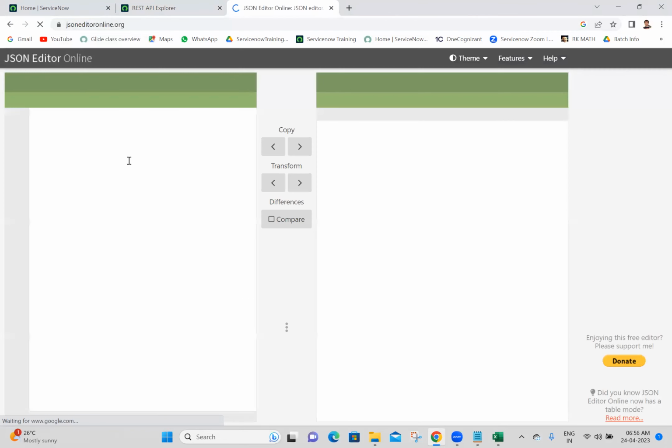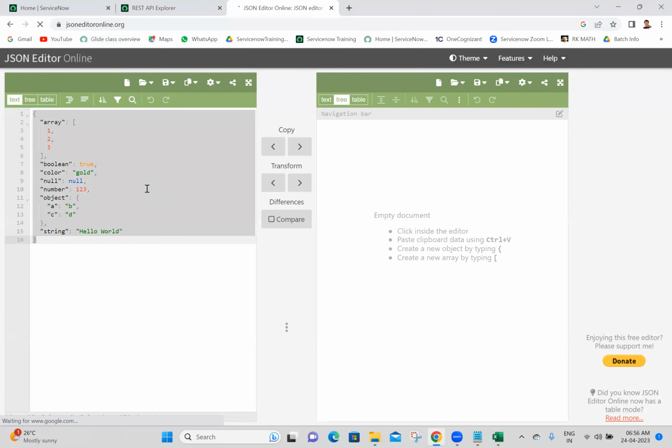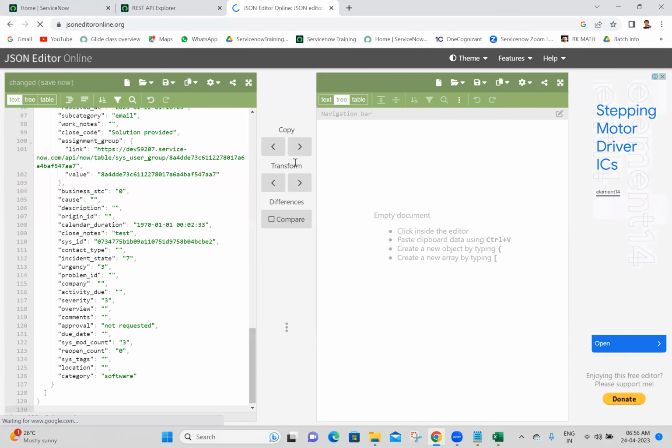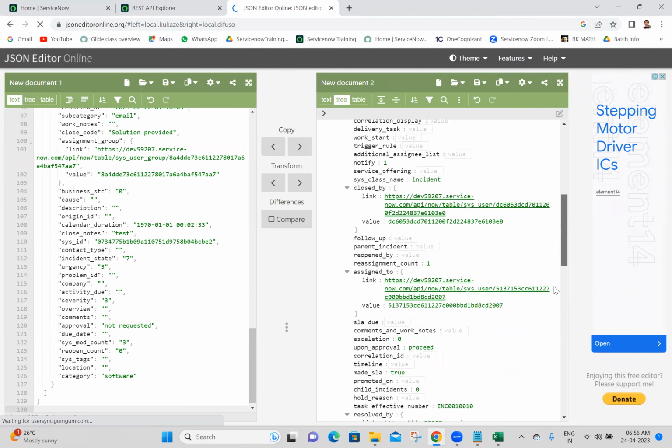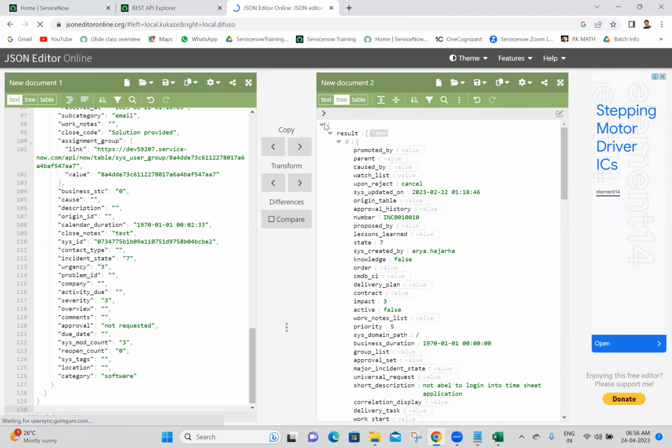Then open the first one and paste it here. You can click on copy here. You can see here that you are able to see the data properly. Okay, got it, everyone. So here we are getting only one record of data.